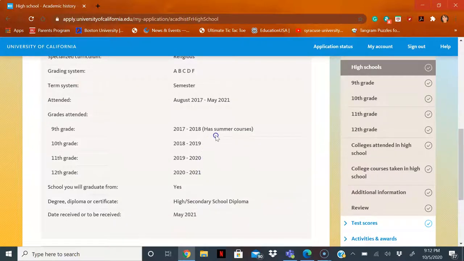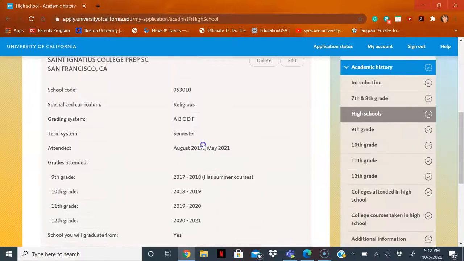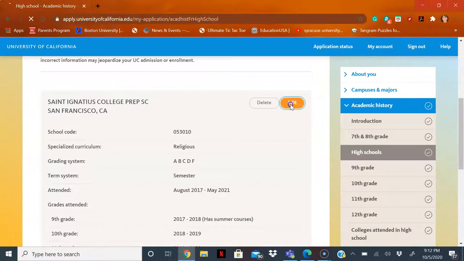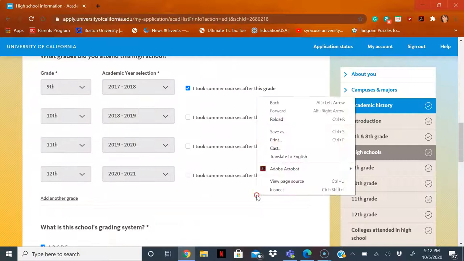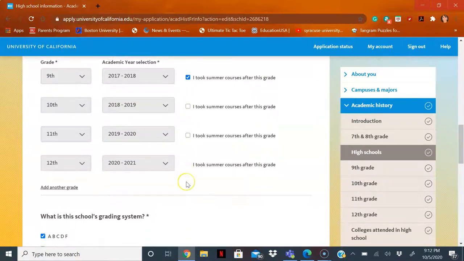When did you take that summer school? So did you take summer school after ninth grade? After 10th, you gotta indicate that. Oops, did you forget? Don't click the delete button, click the edit button. Scroll down and it's a simple check that's over here.